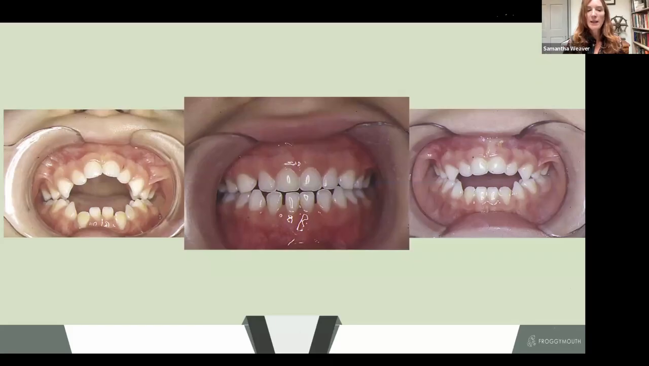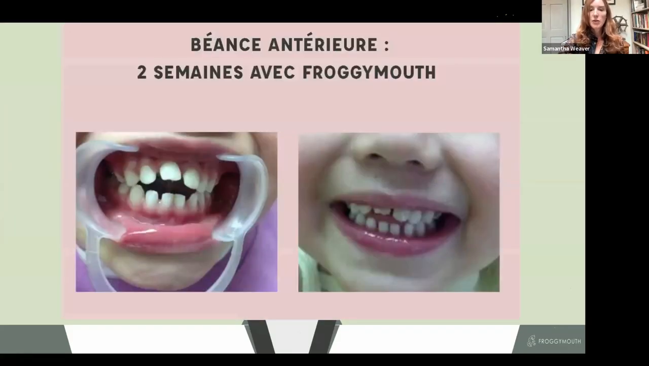Well, actually, I wouldn't say it created. The airway issue is what created the retained reflex of thrusting. Okay. The pattern didn't move into tongue to palate. So you go from this to this, because the function of the tongue was changed. Two weeks with Froggymouth, open mouth, less.